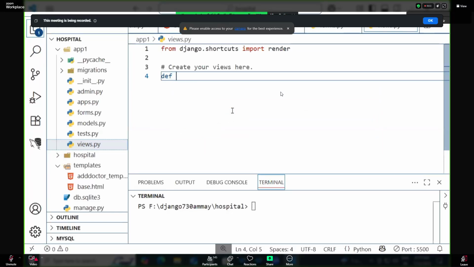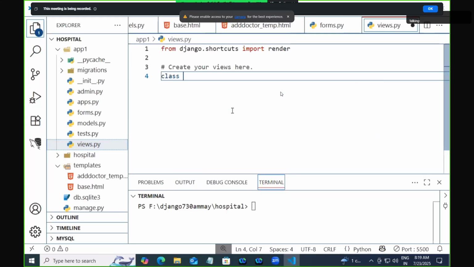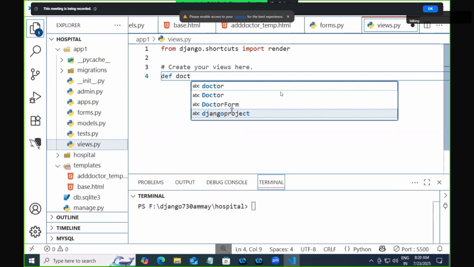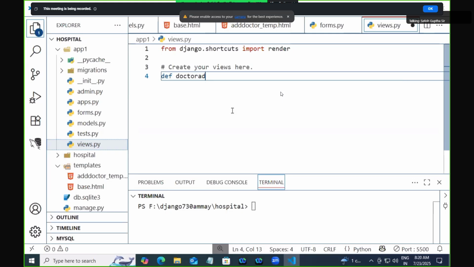If you are developing a class-based view, you don't need to write the code. You should give only a template name and the model form name. That's all. But I'm trying to write it using functions, because you'll be knowing the coding. The name of the function is doctor add, and it has a request.